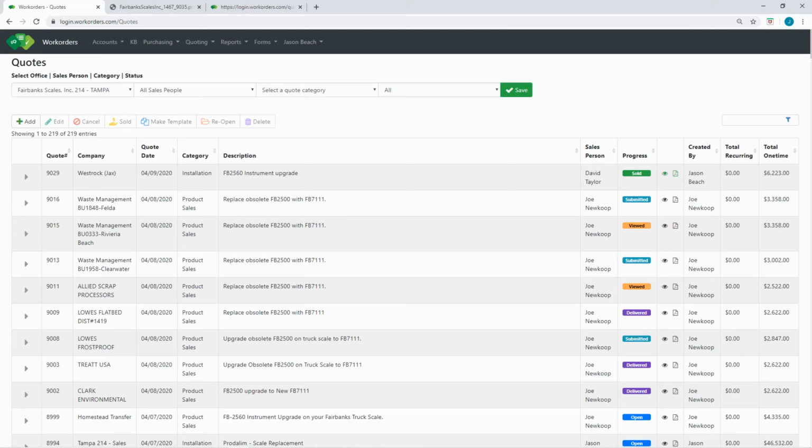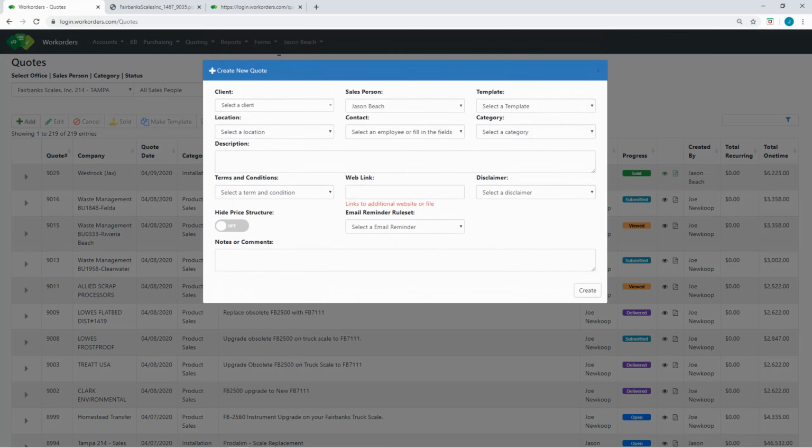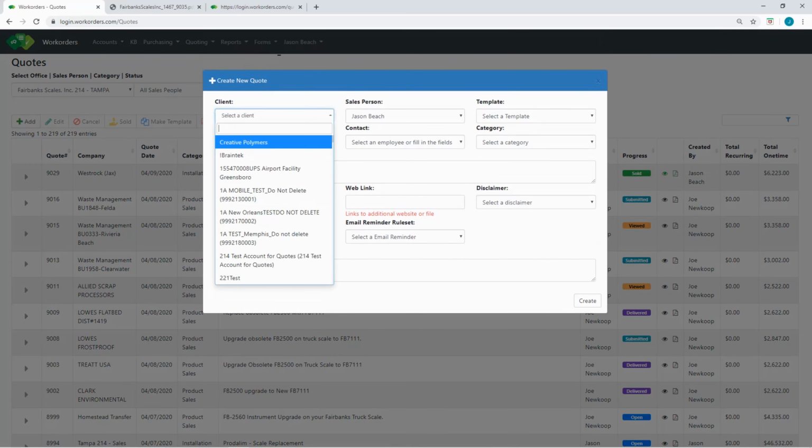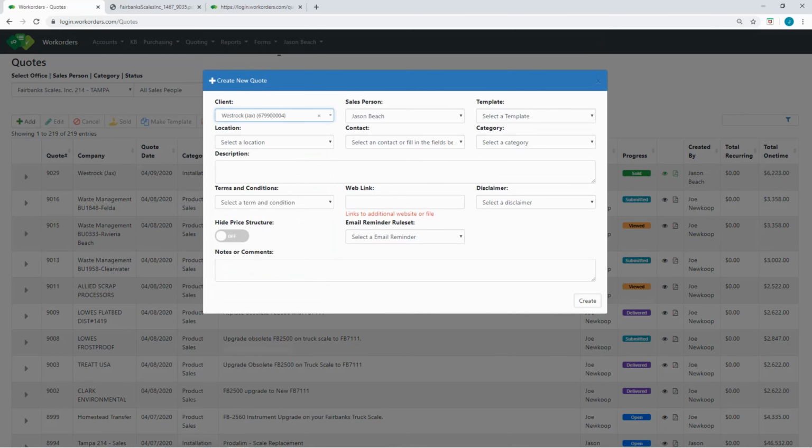So let's go ahead and create a quarterly service agreement inspection for the customer Westrock, and we're going to price that at $825 for 2 scales. We're going to hit the add like we would conventionally to add any new quote. You can just start to type, and it's going to automatically start to filter in.